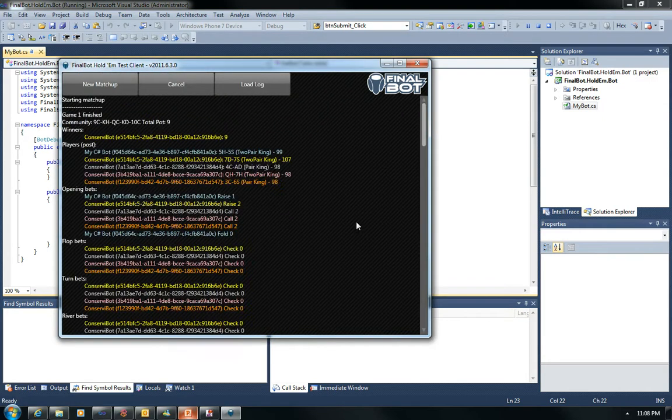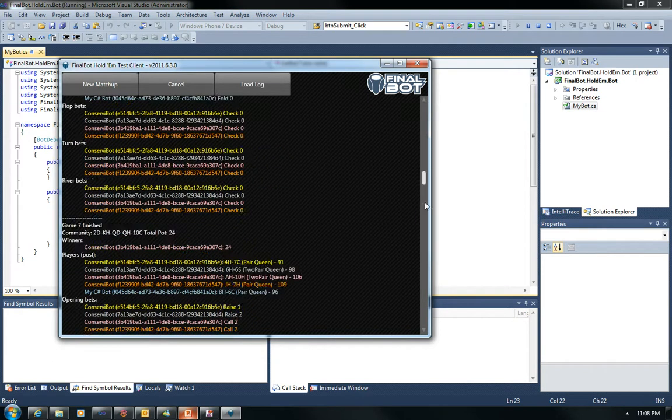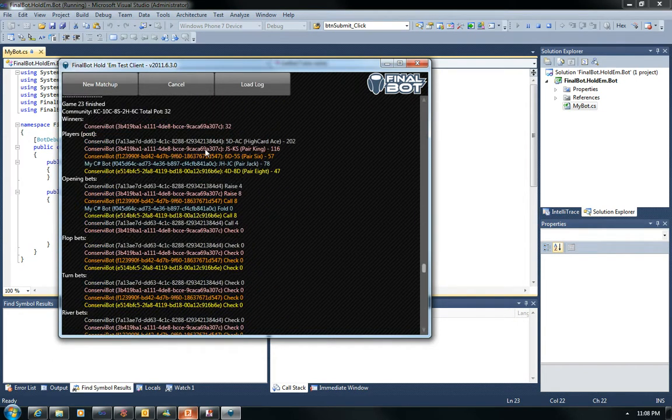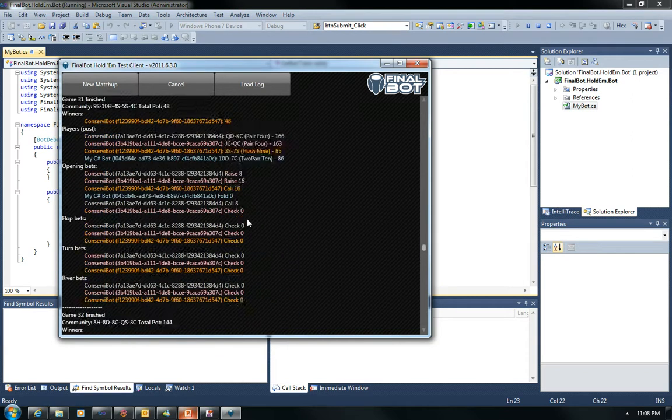Now, it's going to run those 5 bots against each other in an automated fashion, and then I can basically go through and look at all the different performance of these bots throughout the entire tournament.